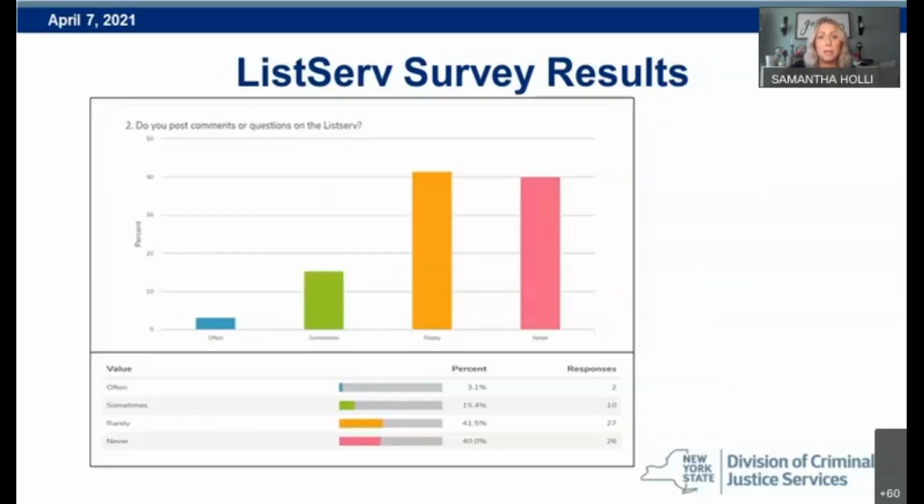So here you'll see, do you post comments or questions on the ListServ? Now, we already knew the answer to this, but the survey did solidify that answer. You'll see here, often is a very small topic there, sometimes, rarely, and never. So rarely and never is not really good for having that open dialogue on these ListServs. So we're really hoping at the end of this that you guys feel more comfortable and know how to utilize the ListServ, and hopefully we can change that from rarely and never to often and sometimes, primarily often.